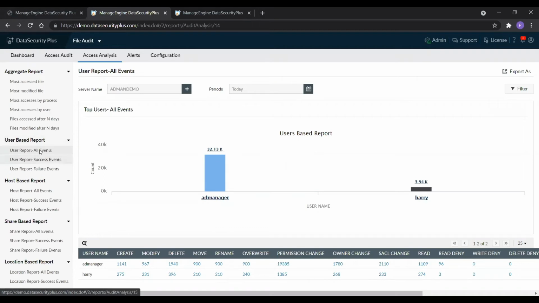If you look here, you will understand the aggregate report, the collation of all the access we spoke about, and you will get the user-based report, host-based report, share-based reports, location-based reports. That's what access analysis is all about. So the access audit tells you what's happening on your server in real time, whenever any change happens there.